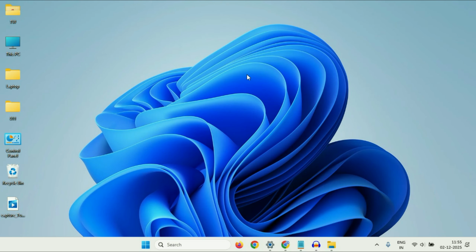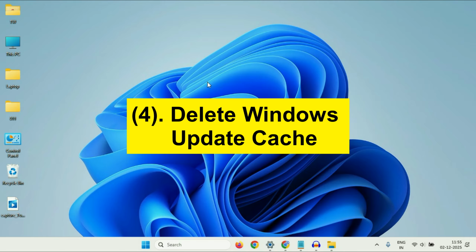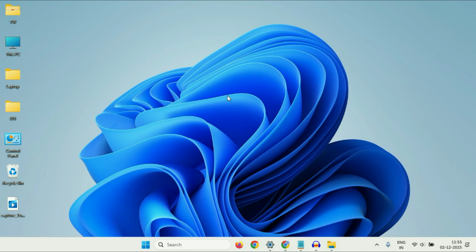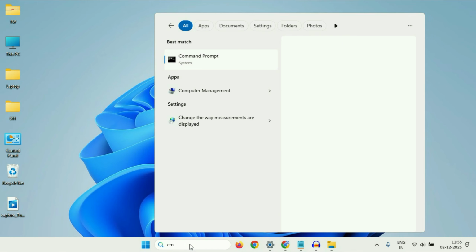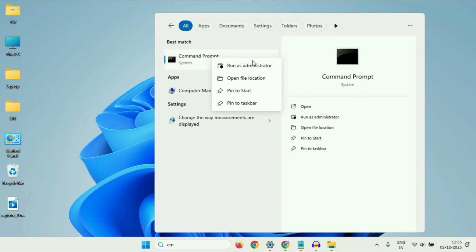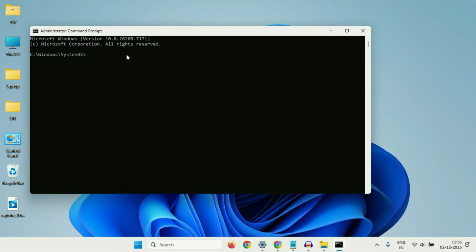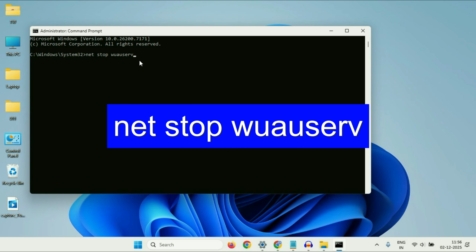The next method you can try is delete Windows Update cache files. For this, you have to click on this search icon, then type CMD and you will see this option, command prompt. Right click on it, then click on Run as Administrator. First you have to type this command. Type this command carefully, then press enter.